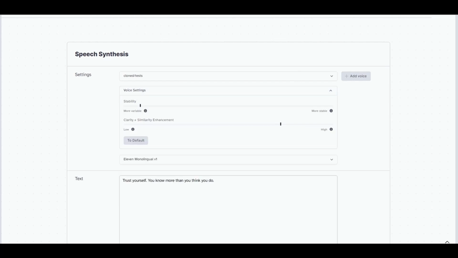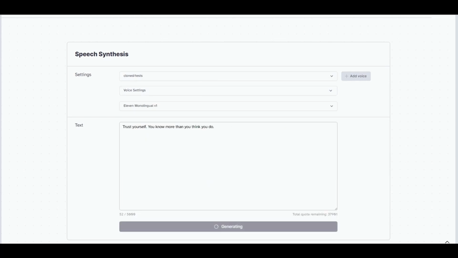The program's settings allow you to adjust 2 parameters, voice stability, which makes the speech more or less variable, and clarity, which makes the speech more or less clear.